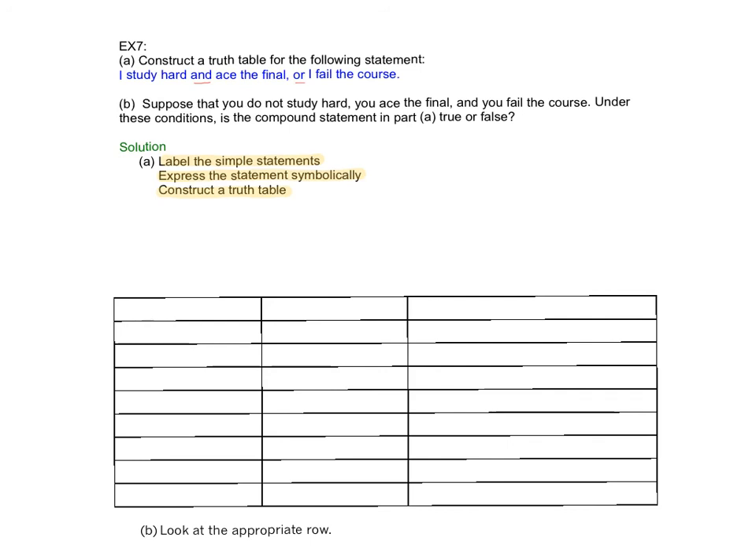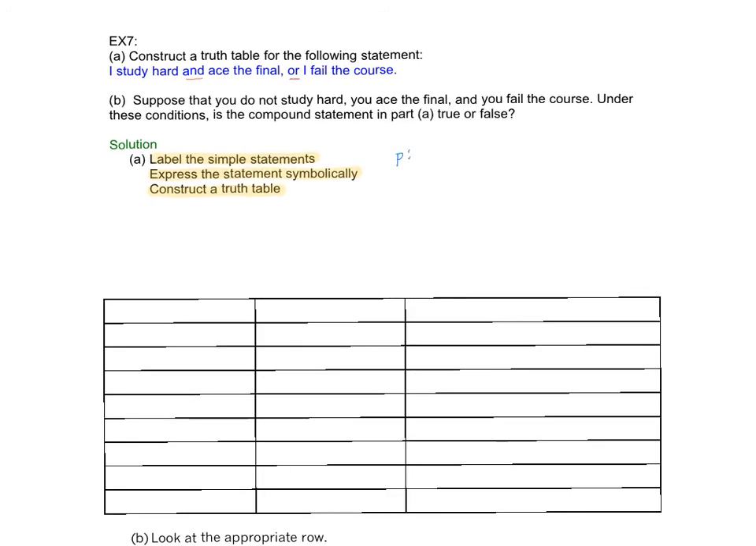So I'm going to let P be the statement I study hard, in the first set of parentheses that I just wrote up. P, I study hard. So this would be my labeling of my simple statements. Ace the final is not a statement. So for Q, I have to write I ace the final. Remember, it has to be a complete sentence. And then I fail the course could be R.